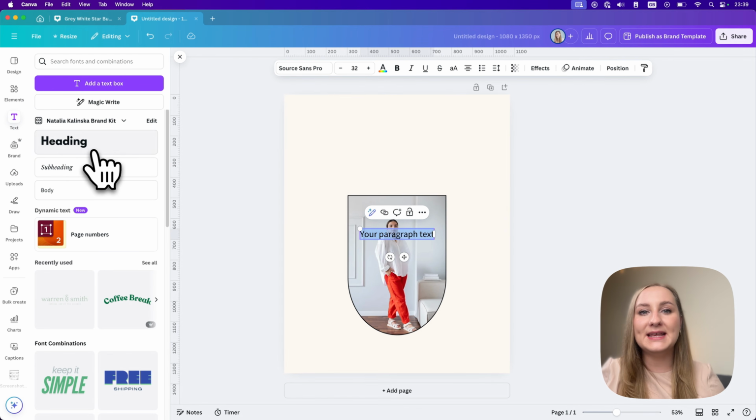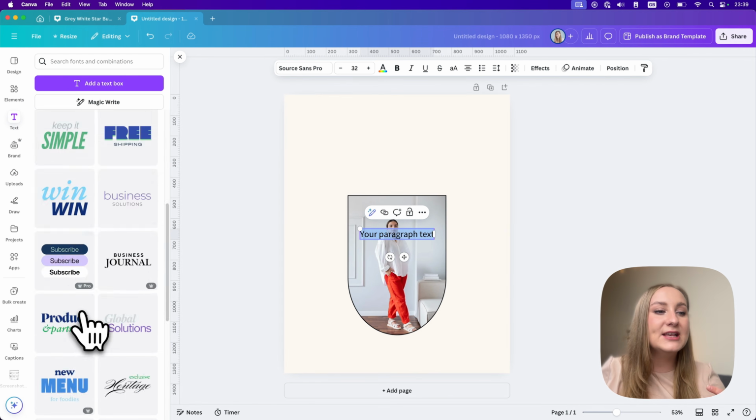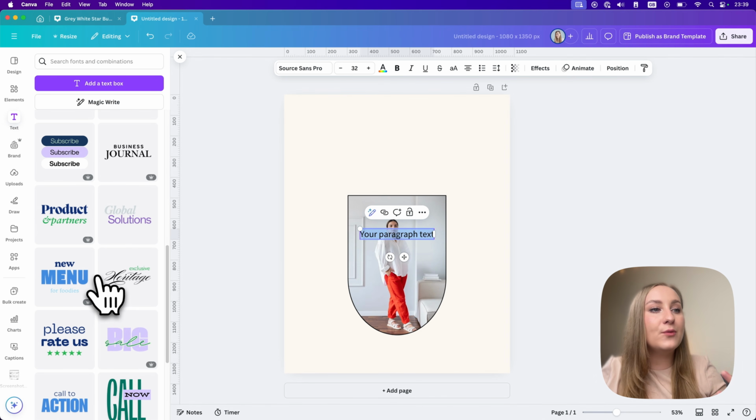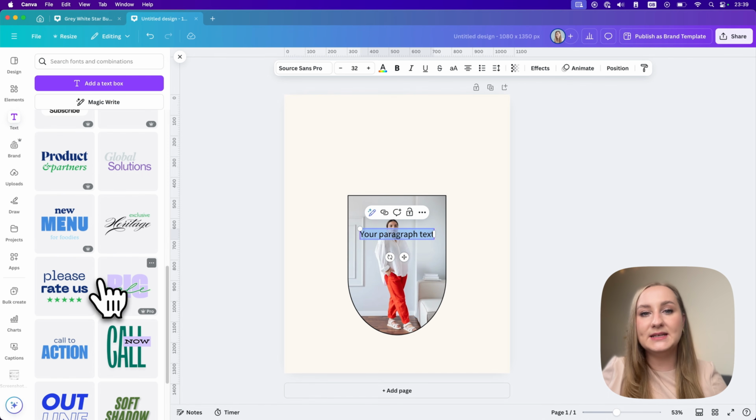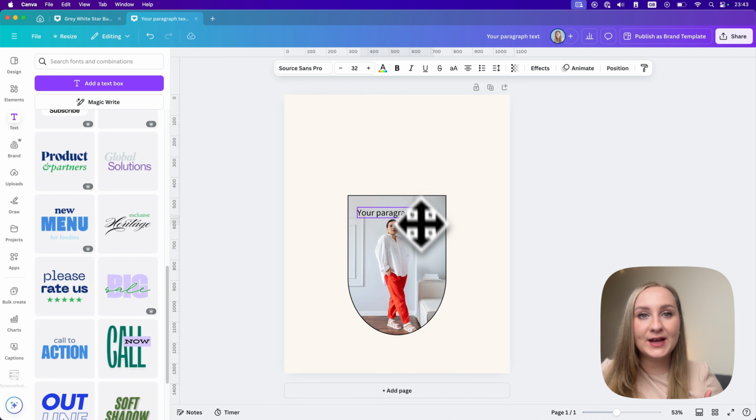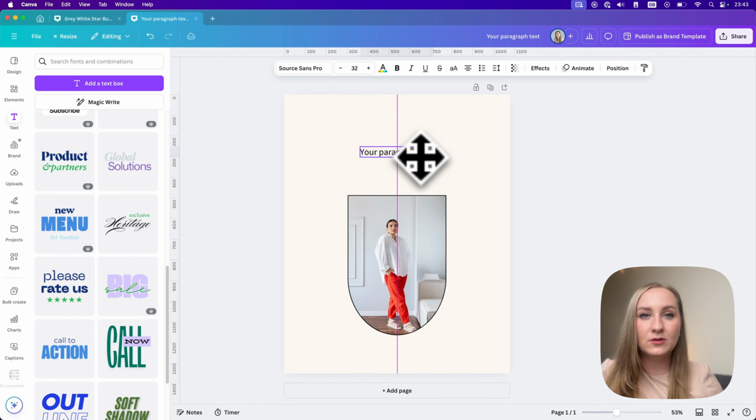If you have a brand kit set up, you can just use it like this from here, or you can add some of the combinations that were pre-created by amazing Canva designers, professionals, to help you with choosing different font combinations and also font effects, so that you've got this nice base and you don't have to worry about finding the right option for you. Now it got added here in the middle, so I'm just going to drag it a little bit higher.